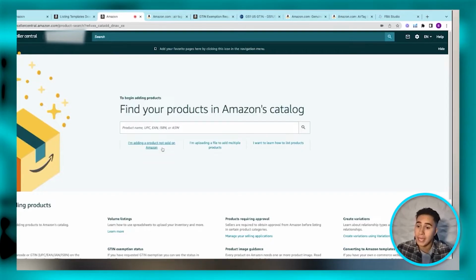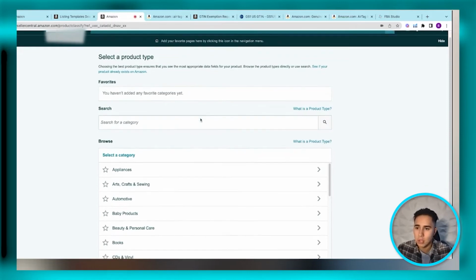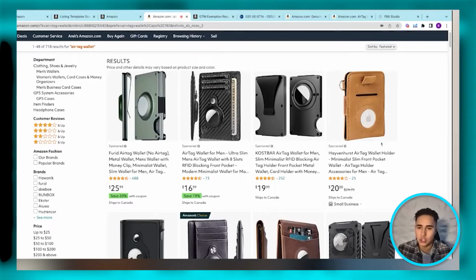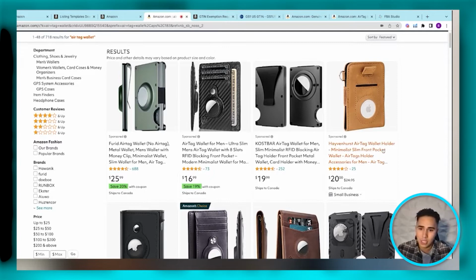Okay guys, now that we're on this page, what we're going to want to actually do is click I'm adding a product not sold on Amazon. So when we click on this, as you can see, the first step that it requires us to do is actually go ahead and choose the category that we're selling in. So as an example, what we're going to go ahead and do is actually show you this product right here, an AirTag wallet for men.